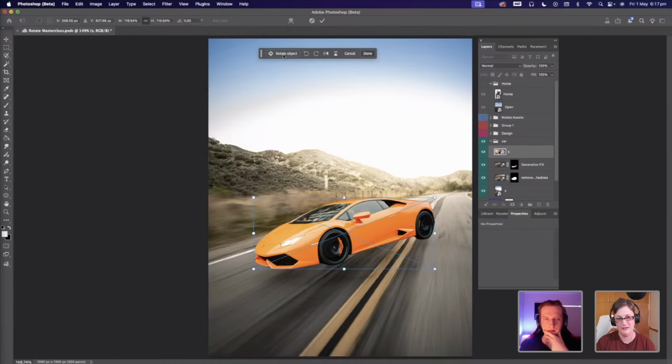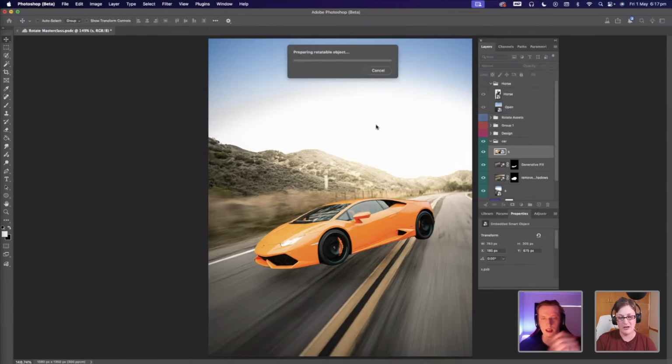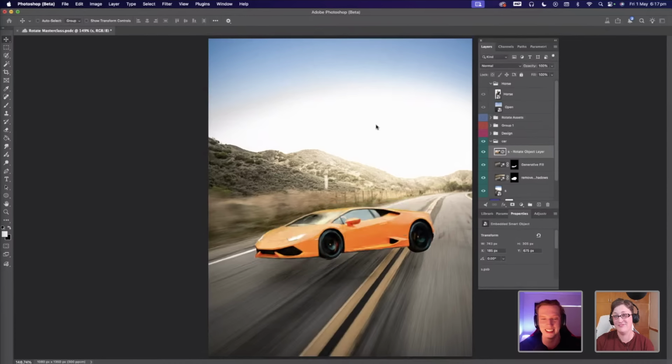So here comes the car. But this would have taken so long. This would have taken hours and hours and hours, so much stress, and probably for like $100. It just wouldn't be worth it.